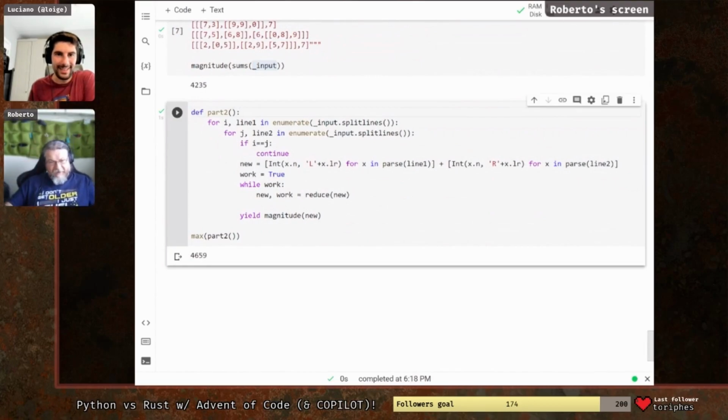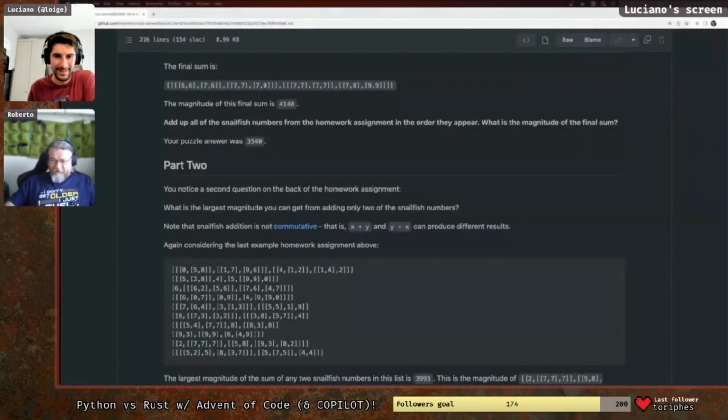Let's change the screen. Let's reswitch. Yeah. Reswitch. Sorry about that.